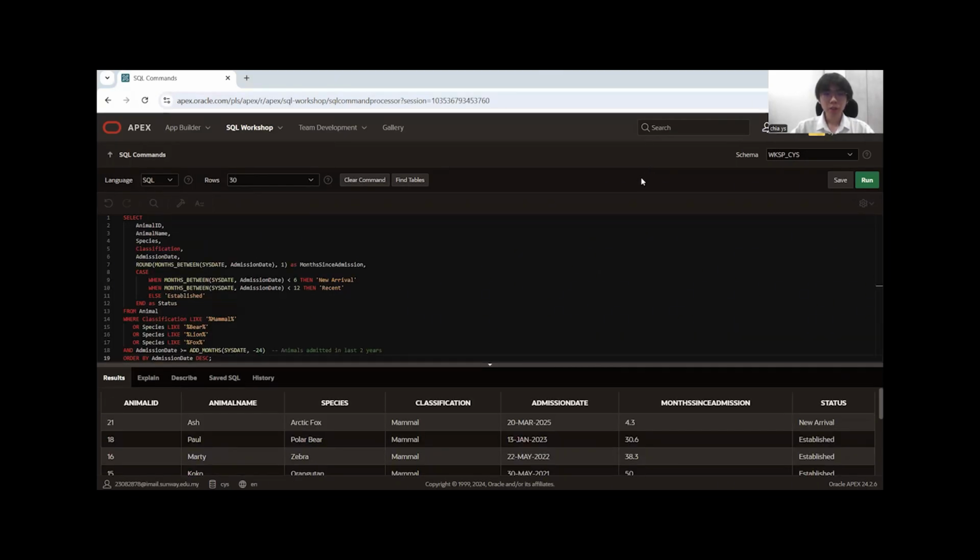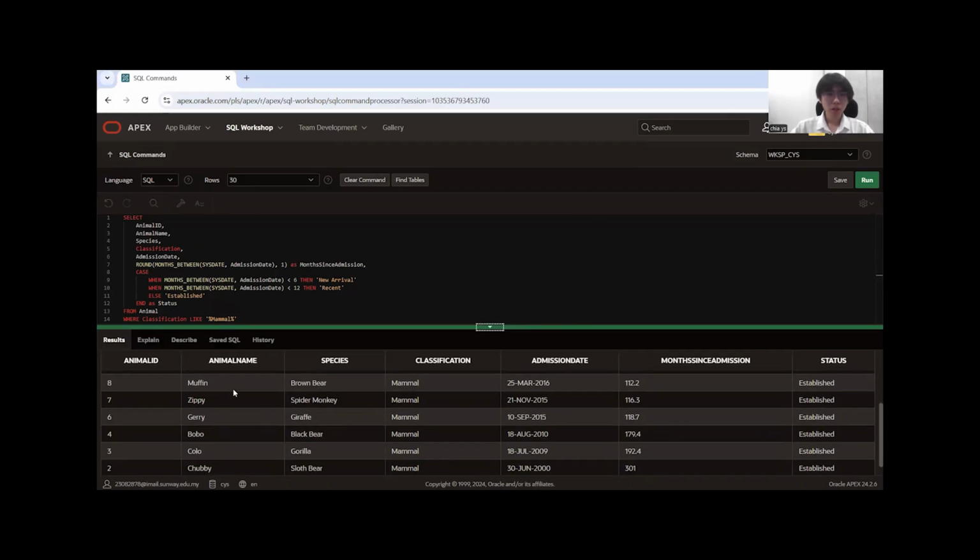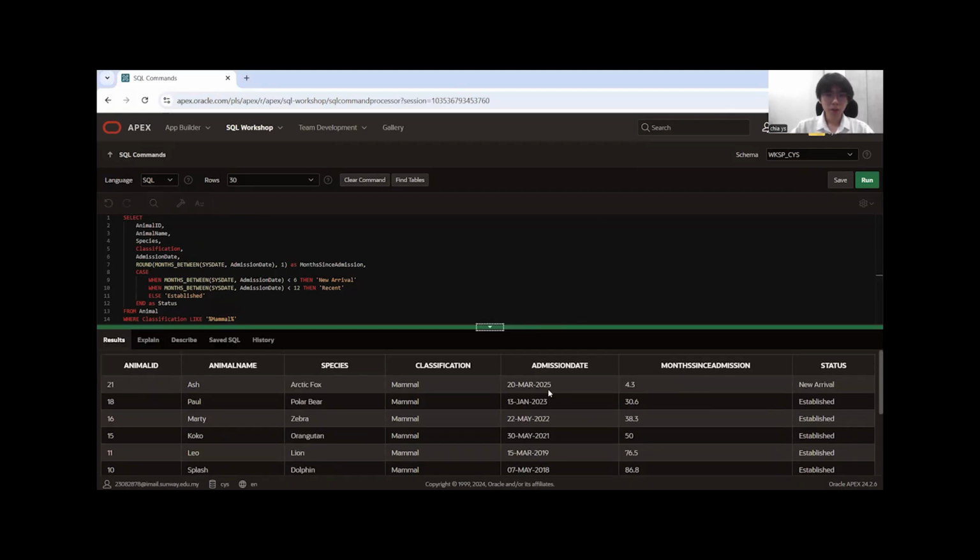For the third query, it requires string pattern matching and a date function. Hence, we have this query that helps to identify all the recently admitted animals that may need some special attention during their adjustment period. The pattern matching on the memos and the date function help in identifying the recently arrived animals for focused care management.